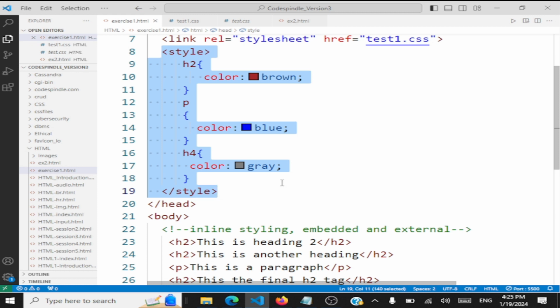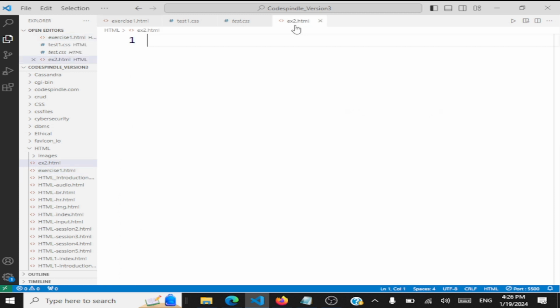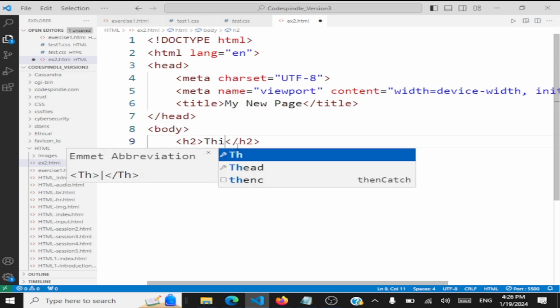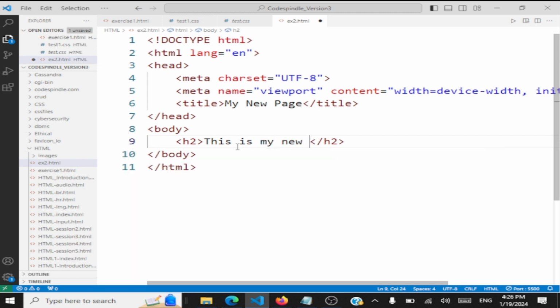There is one drawback with embedded styling. See, I have another web page, a new web page, exercise2.html. I create this, maybe I'll say my new page as the title. So this is a new page. And now I have an h2 tag here. This is my new page h2 tag. Now what will happen? Will I be able to get brown color for my new page too?